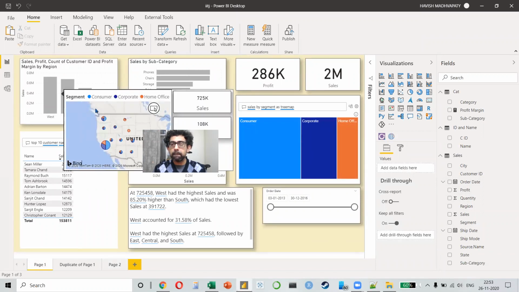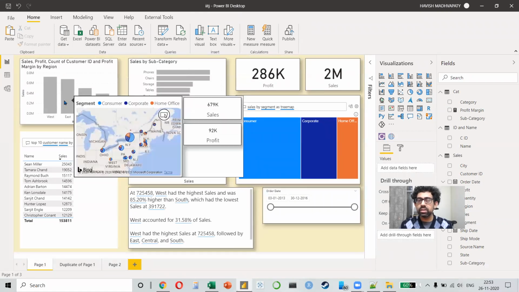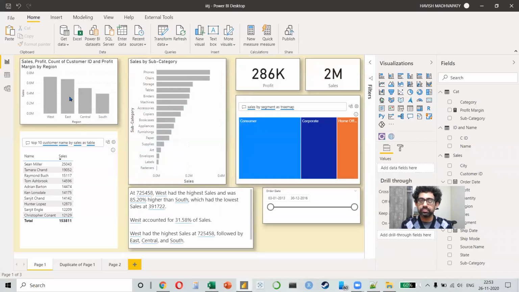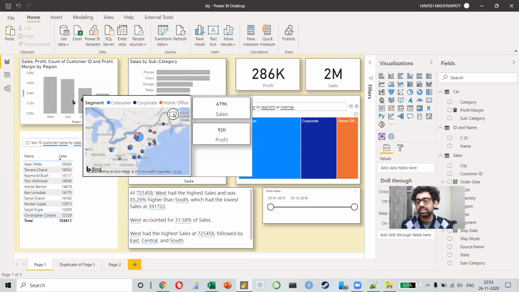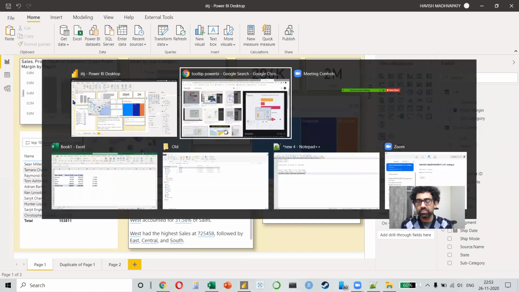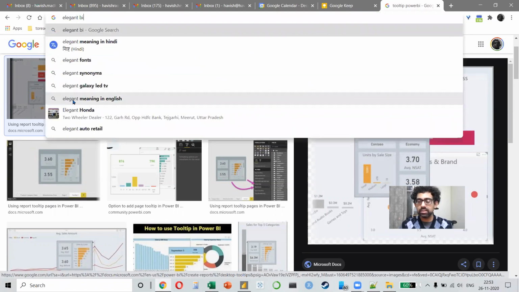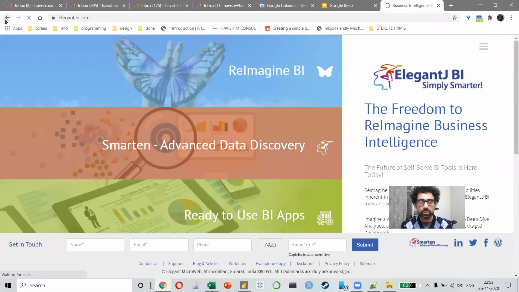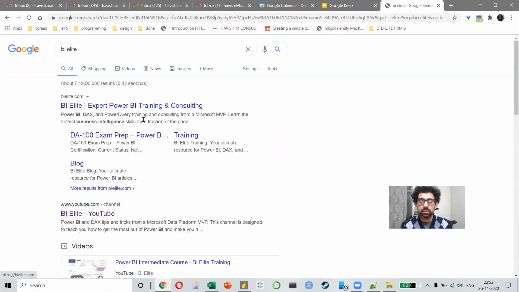But the first one, the black tooltip, will go away because you have now connected it to a different page, right? Got it, sir. And obviously, what you keep on the tooltip is completely up to you. If you Google it, there are some people who have created fantastic tooltips. There is somebody called Elegant BI. Let me make sure this is the right one. No, this is not the one. BI Elite.